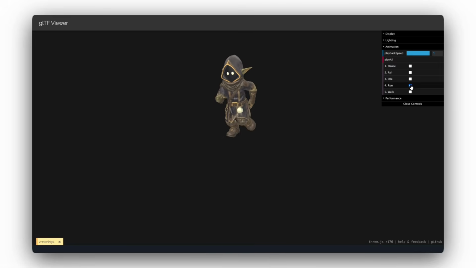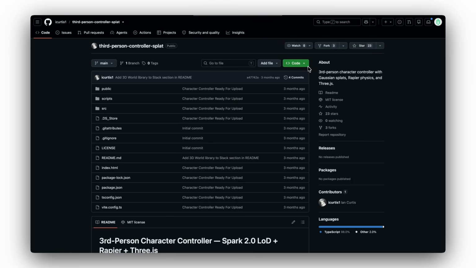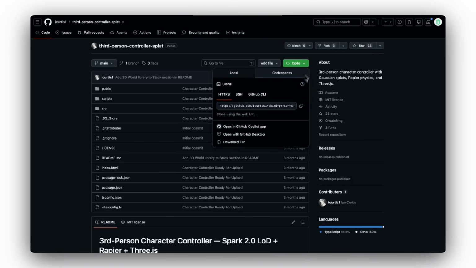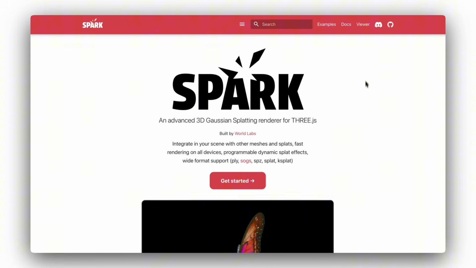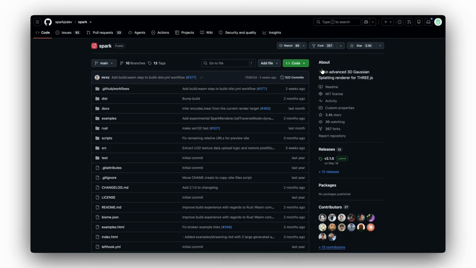Now let's bring everything together. I've created a folder on my desktop containing my stitched world SPZ, collider mesh, and animated character. Next, open Ian Curtis's character controller in GitHub using the link in the description and copy the URL. I also recommend downloading Spark, an open-source advanced 3D Gaussian splatting renderer for Three.js if you haven't already.